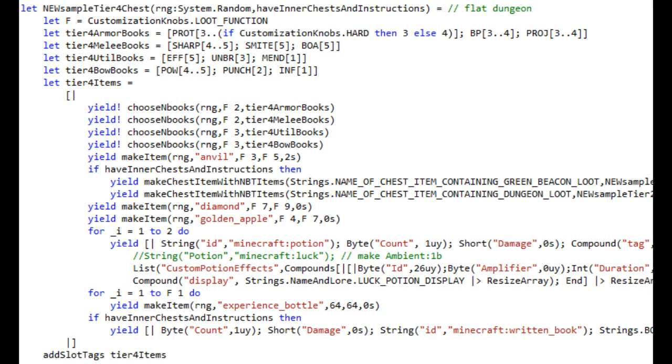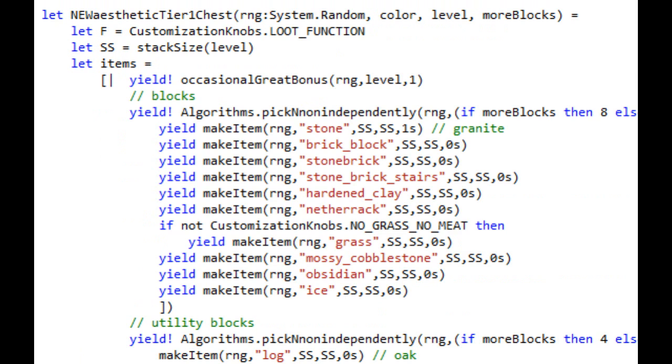And then there's also code similarly for the aesthetic chests, is what I call them. Basically the surface chests that you find with the loot finder box. And so there's a new aesthetic tier 1 chest. And it is going to pick N items non-independently, and it will pick a certain number of things out of it, for example, blocks: stone or brick or stone brick stairs or hardened clay or netherrack or grass or mossy cobblestone or obsidian or ice are different things that it will pick some blocks to put in that chest.